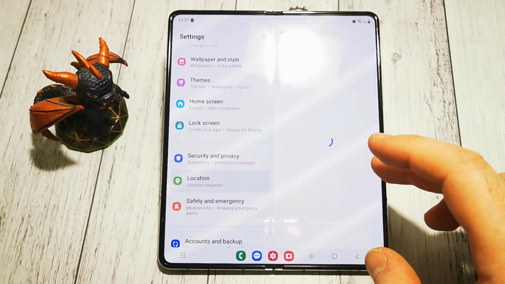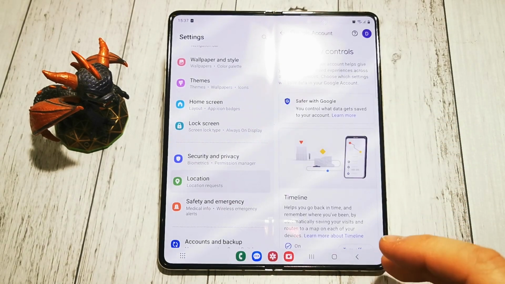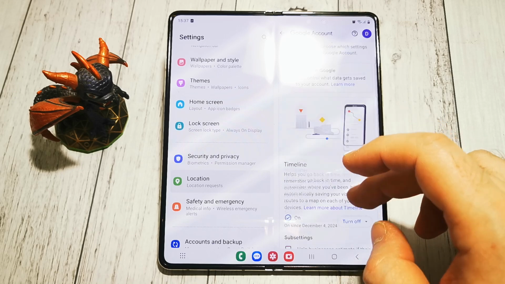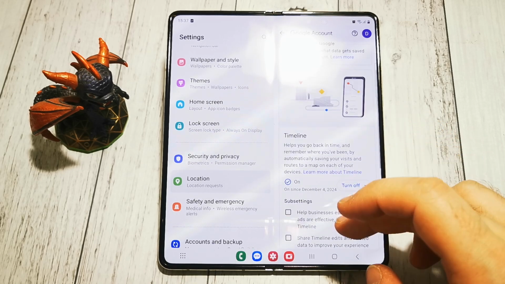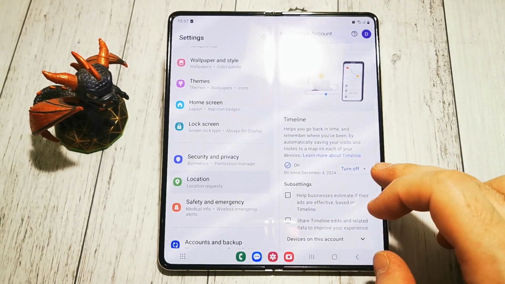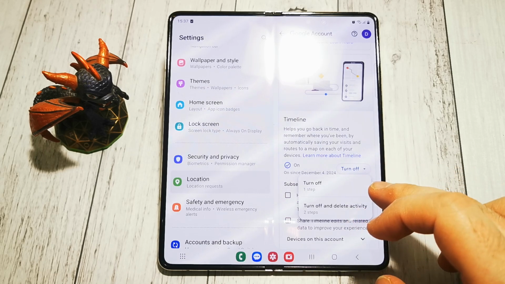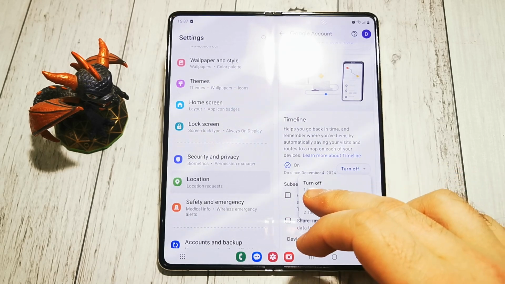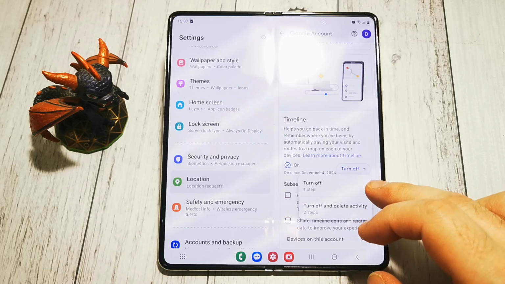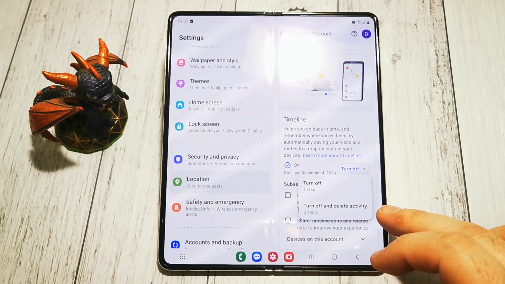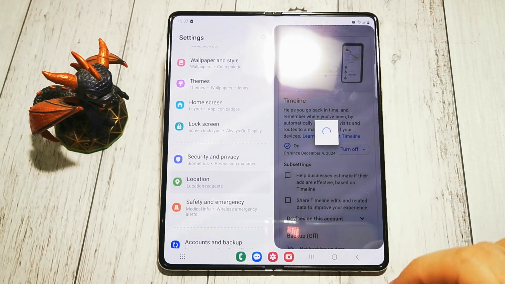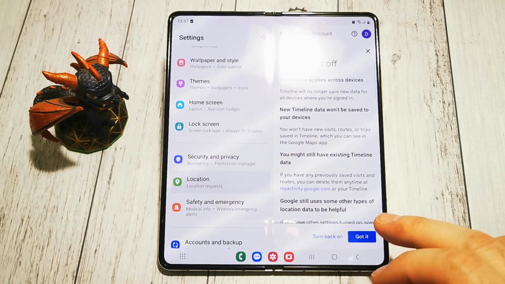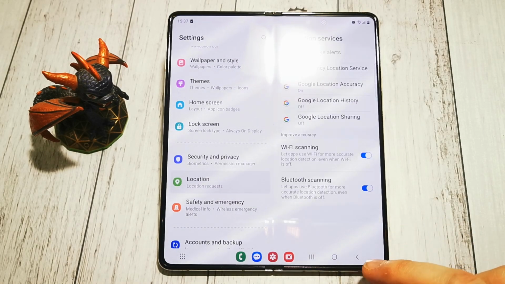To turn it off, we simply enter this little menu here, and in this drop down menu we have turn off or turn off and delete activity. Let's turn it off. Got it. Back. And now our Google location history is turned off.